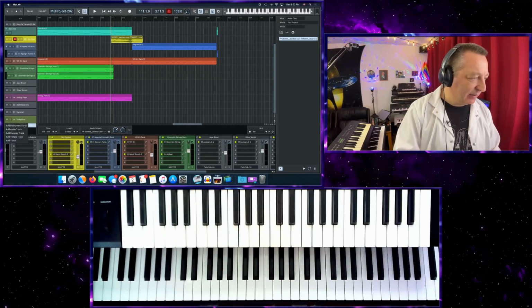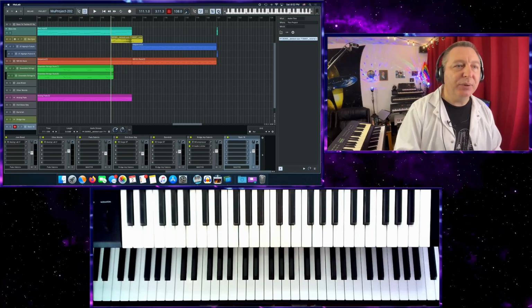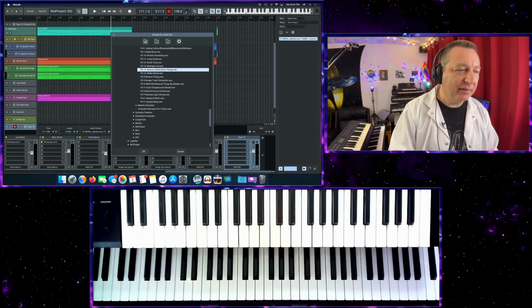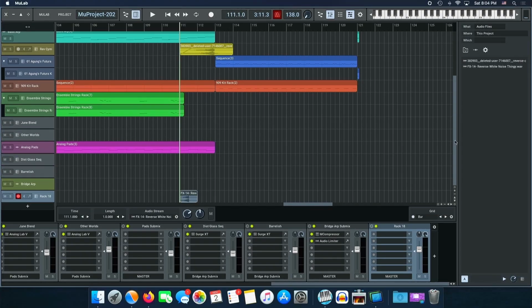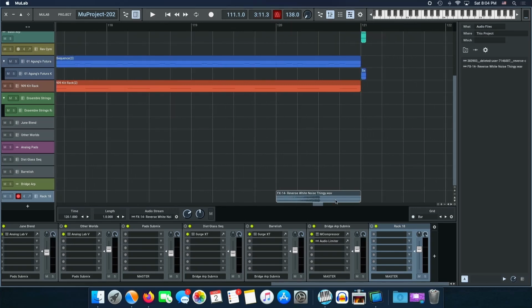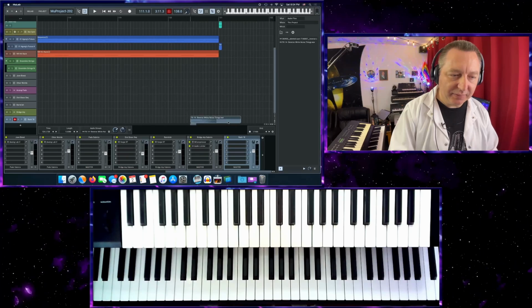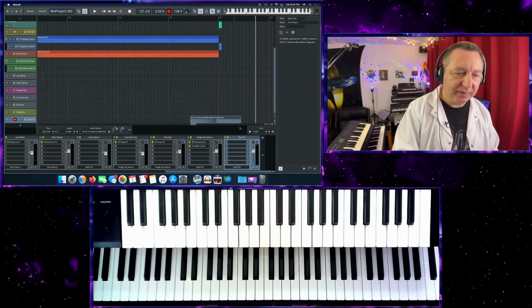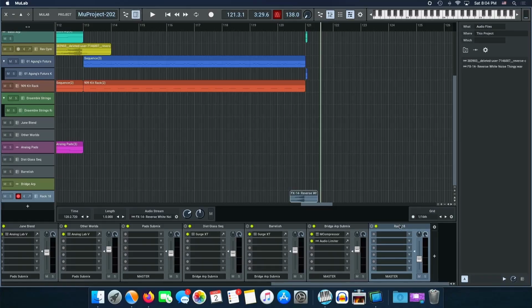Okay, and then I'm going to do my riser at the end. Let's add an audio track here so I can pull in an audio file from one of these things. Reverse white noise thingy. That might be interesting right at the end because it's a variation on the reverse cymbal. Oops, that's too far. Hold on. Let's not do that by bar. Let's do it by beat, which is still not quite right. I can use that. So that's the reverse white noise.